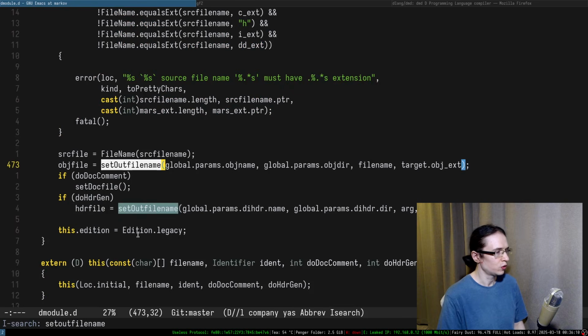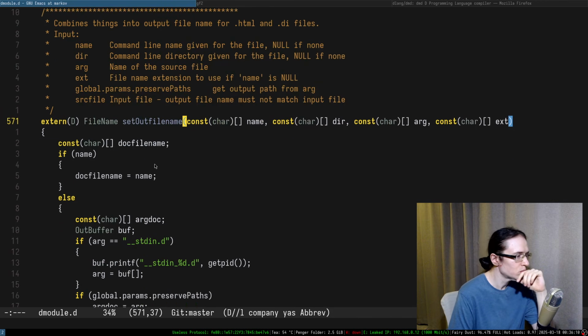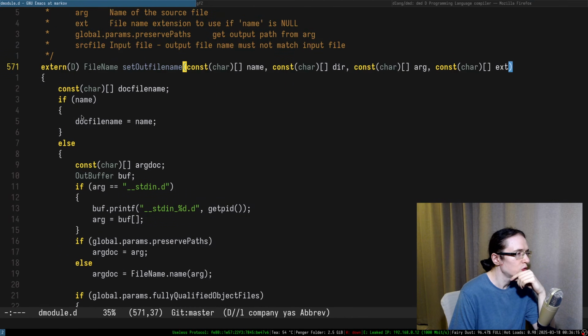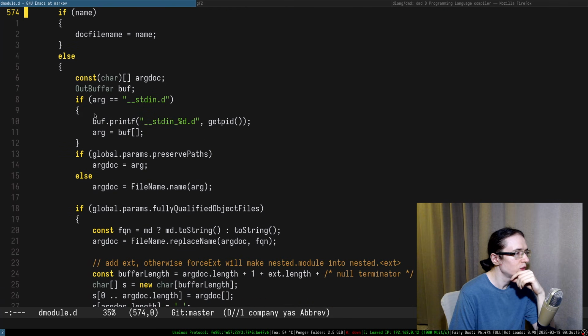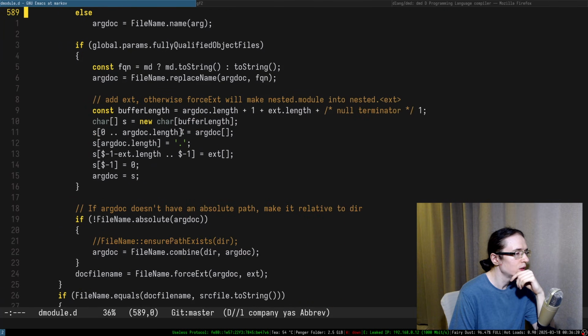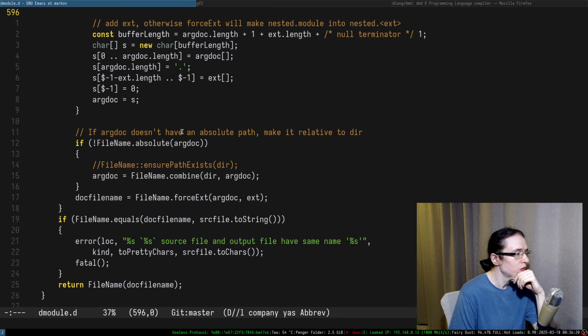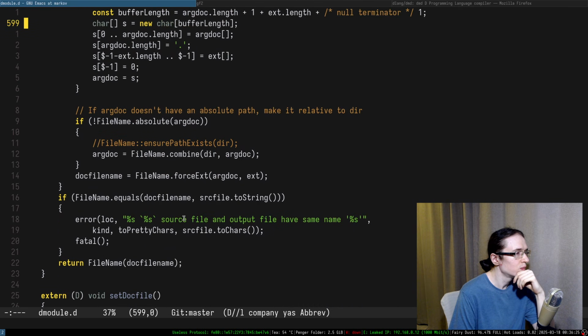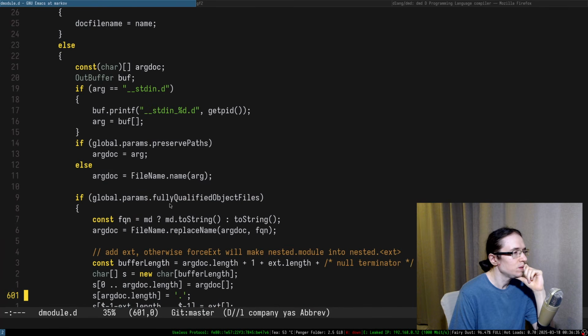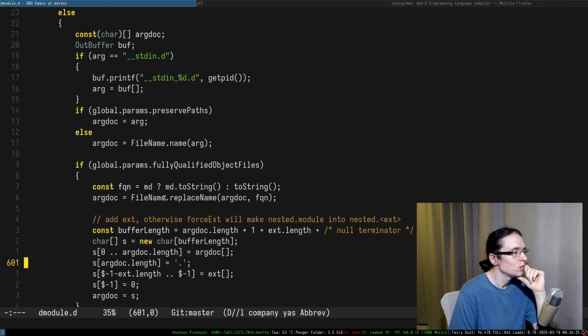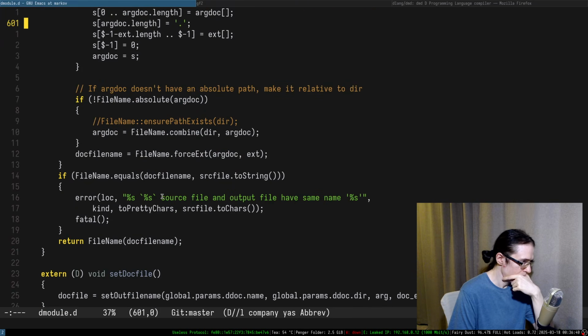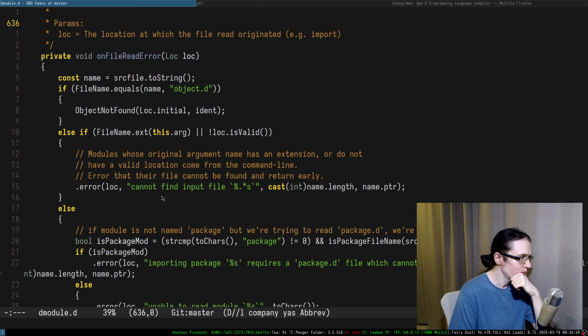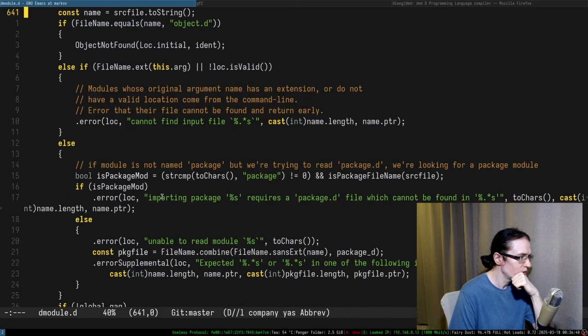So what is this function? Set output file name. All right. So name, doc file name, else if argument is one of these. File absolute file name equals. We found this place, by the way. The file is supposed to be. It's not that place. It's a wrong place. So this one cannot find file.